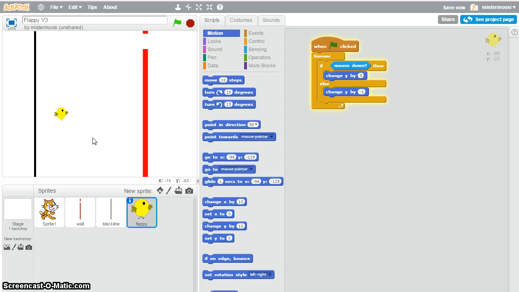Okay? So this is the start of our Flappy Bird game. Get into Scratch and see if you can create this scenario where our Flappy Bird is being controlled when we click the mouse.